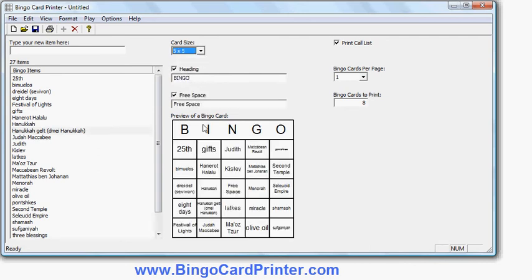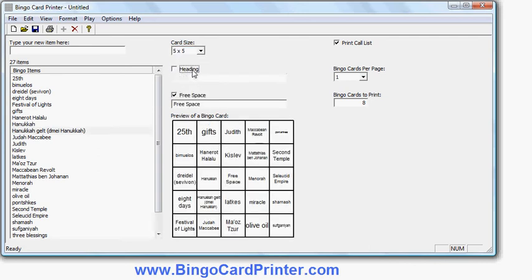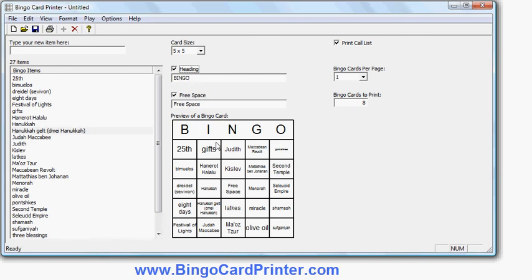I can also choose whether or not to put the heading on the bingo card, the word bingo in this case. I could change what the word bingo is, change it to a different word. I can change whether or not to have this free space square in the middle of the bingo card, and I can change the text for it.